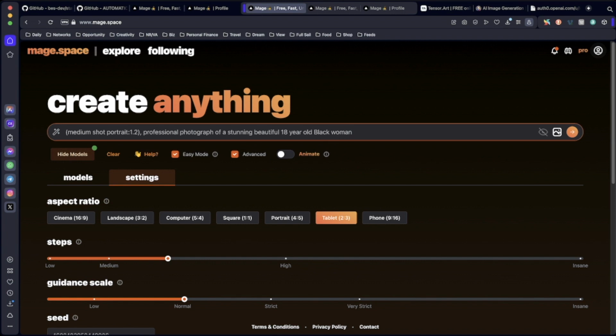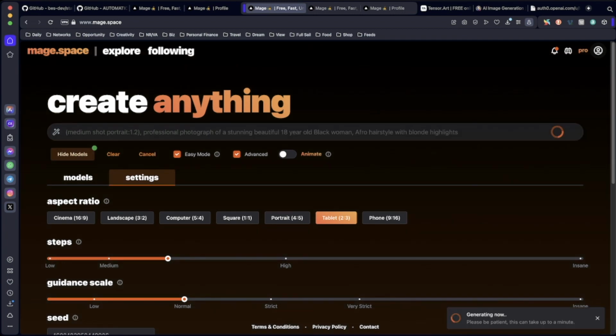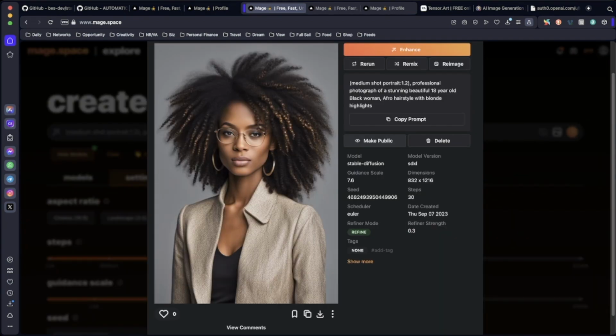Let's give her an afro. Why not? Is that stereotypical? With blonde highlights. How's that work out? Not too shabby. We haven't even enhanced it. So afro hairstyle, I mean, they have different types of afro hairstyles, right? With blonde highlights. I like it.